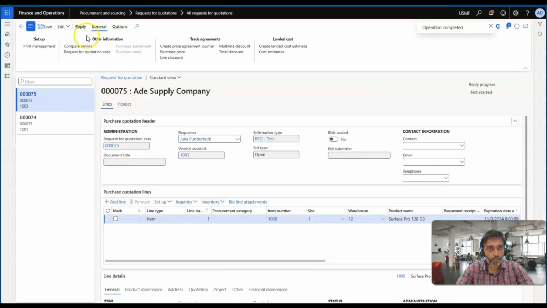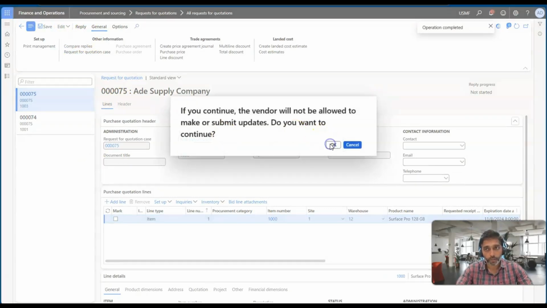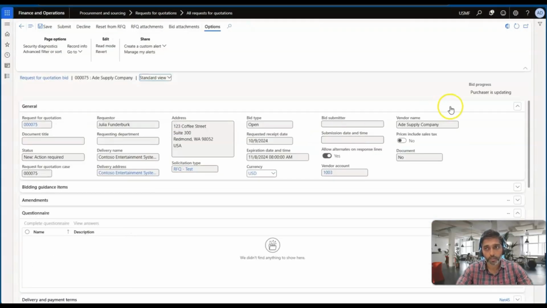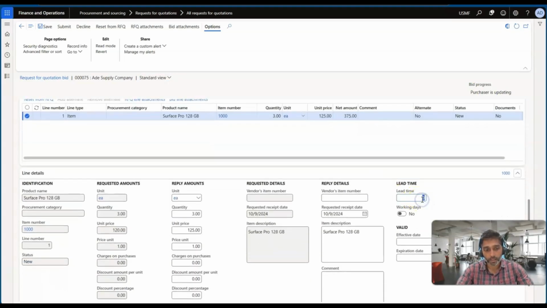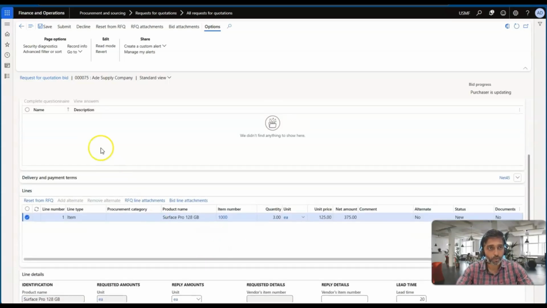So let me go to that vendor. Let me click on edit or reply. So I'm just editing this, so you can see the purchaser is updating it. So let me go back, and then let me keep the unit price as 125. Then I'll just keep the lead time as maybe 20. And this vendor is not offering any discount.